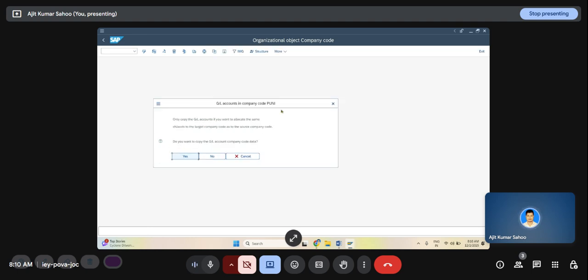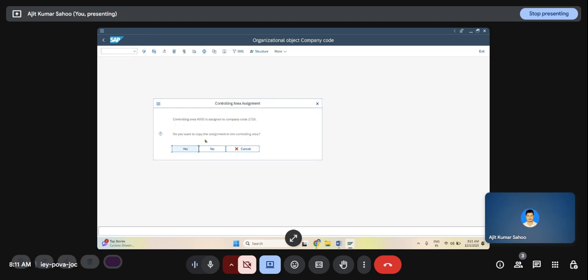Now you will find a pop-up like this. Do you want to copy the GL account? You have to click on yes. Do you want to copy the assignment of controlling area? I just have to click on no, because I have to create my own controlling area. Do you want to allocate a different local currency for the company code? Click on yes. Our company exists in India, so the currency will be INR.